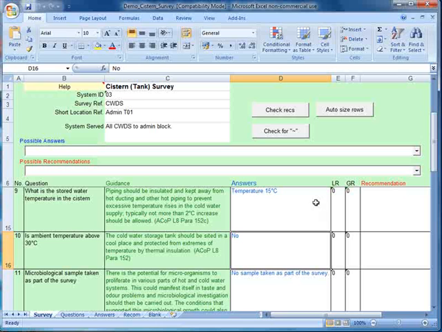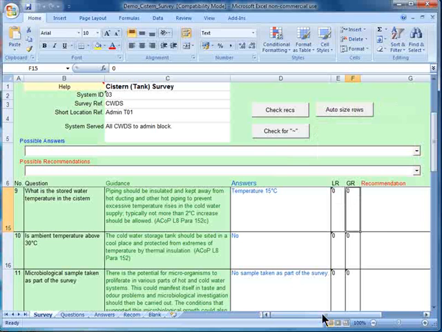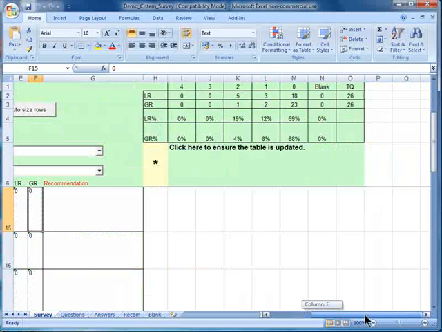If you choose to put in your own recommendation, then the L risk and GR risk won't be given its 0 to 4 rating, and it's important that you put in a rating for the answer that you've put into the system. If these are not filled out with numbers, then they will show as incomplete, as questions that haven't been done. Which brings me on to the little scoring matrix over here.